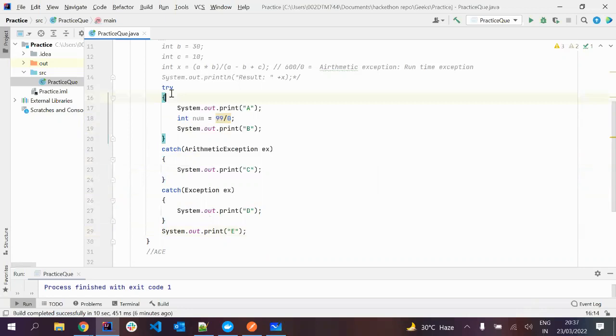Basically our program will be executed from line number 15, which is nothing but the try block. It will enter the try block and find the first line of code, which is the printing of A. So A has been printed. Now it will come to line number 18. Here an exception will occur because we cannot divide a number by zero. It will not go forward to line number 19. From line number 18 itself, it will go to the catch block.